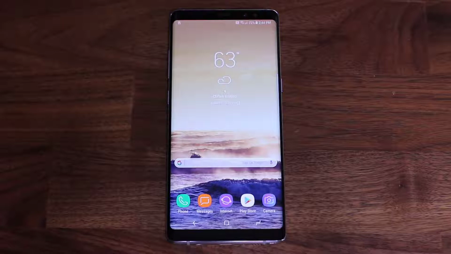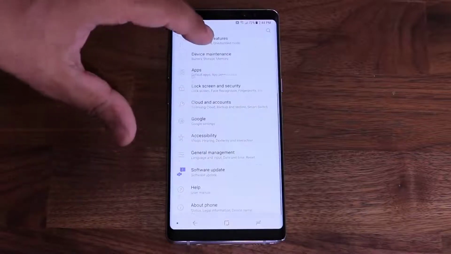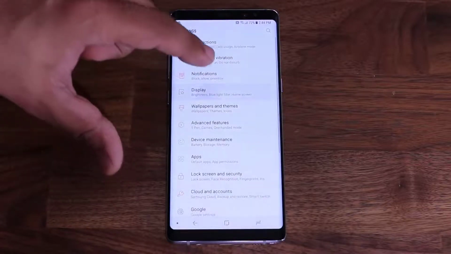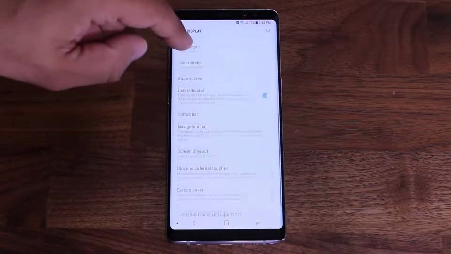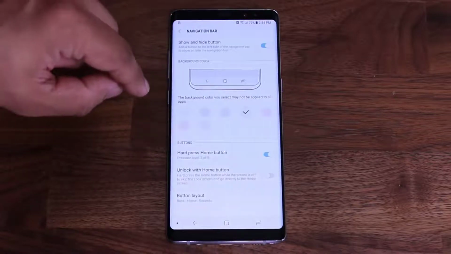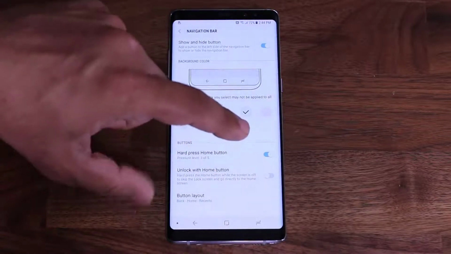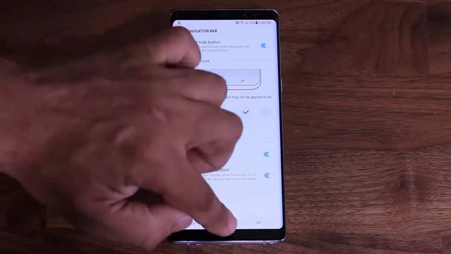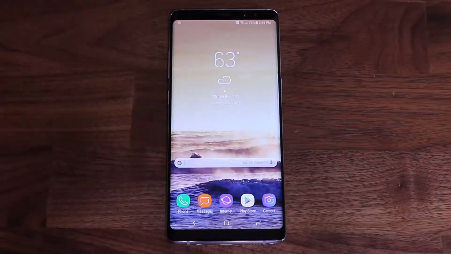But if I had that option enabled, let me go back to display, go to navigation bar, and then go over here and enable that. Anytime I press this button, if I don't have a PIN number or any other security, it goes straight to the home page, bypassing the lock screen. So those are the navigation bar tactics. Let's move on to the next set of tips.